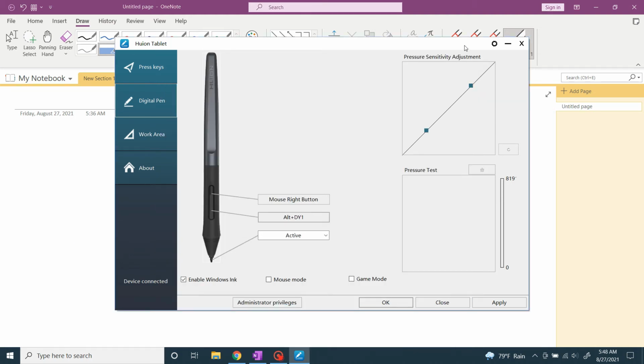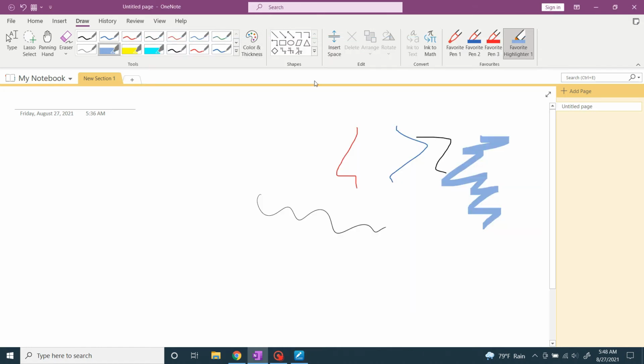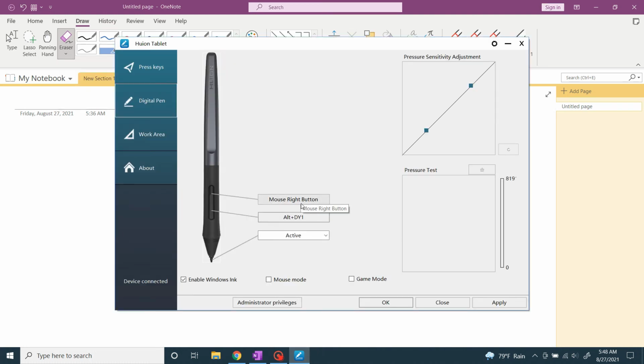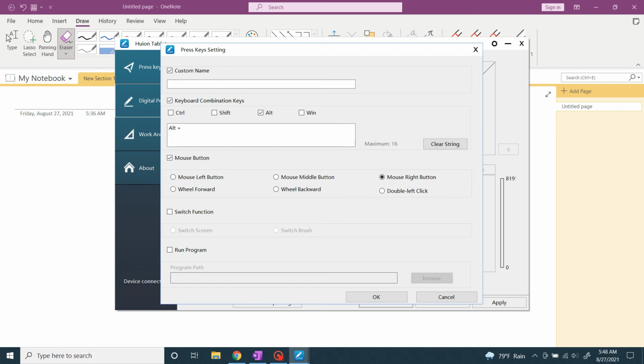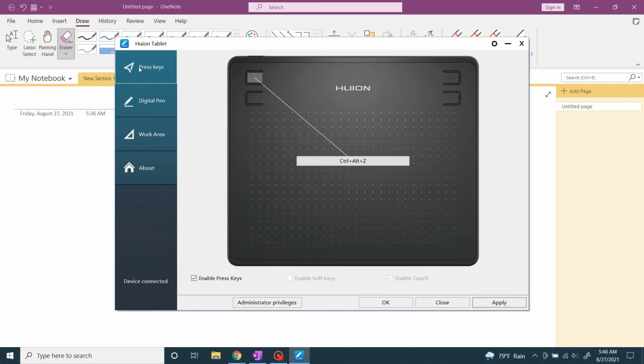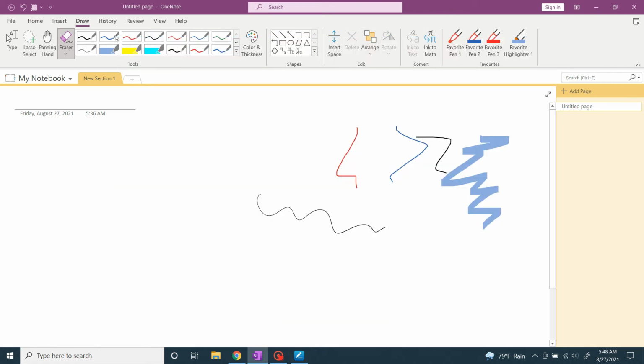For the upper button, I'm going to add the eraser. I prefer stroke eraser. So the key combination for that is Alt plus D plus E plus K. Then I add the blue pen to the upper left button of the pen tablet. Key combination for that is Alt plus D plus 2.